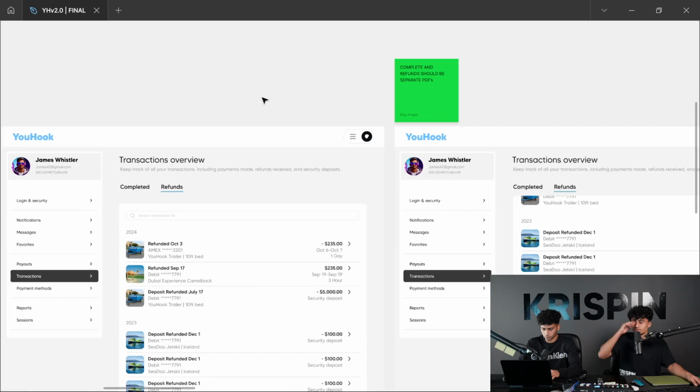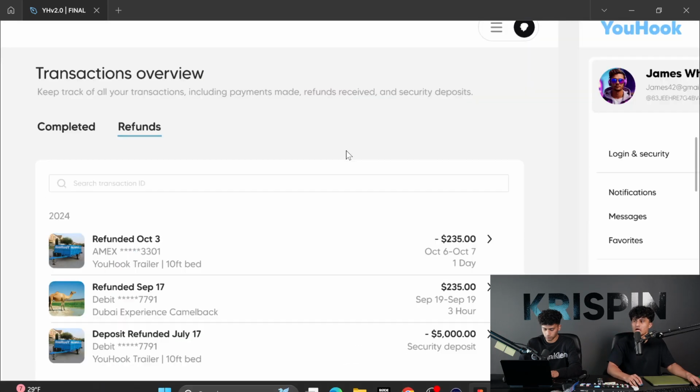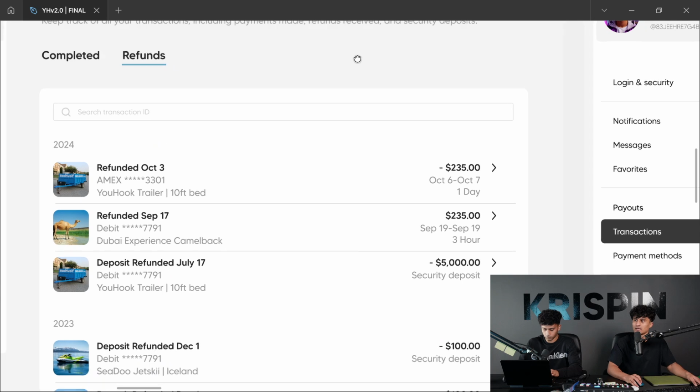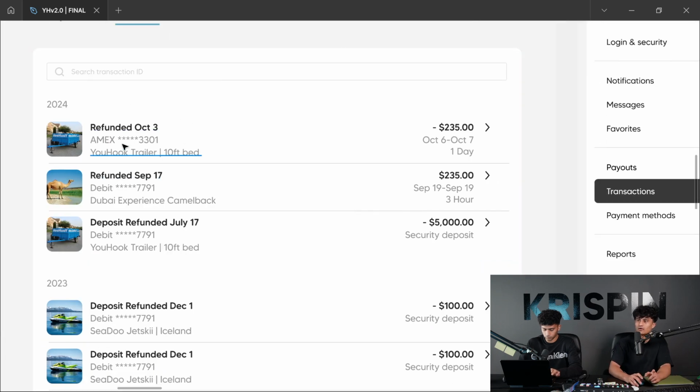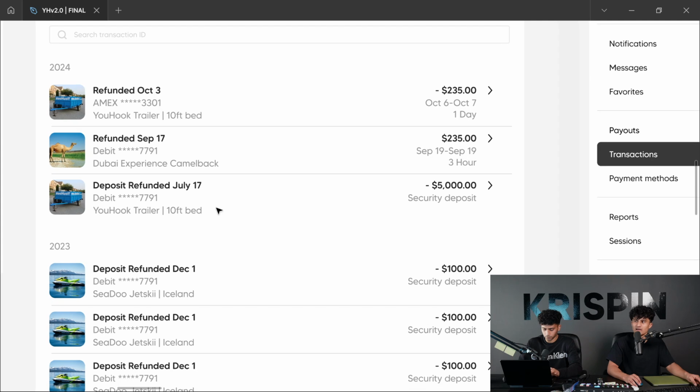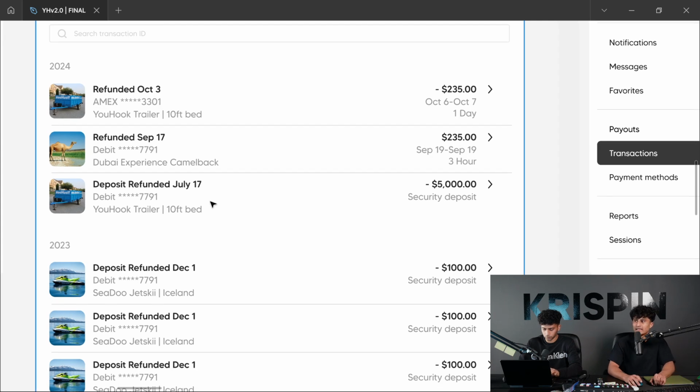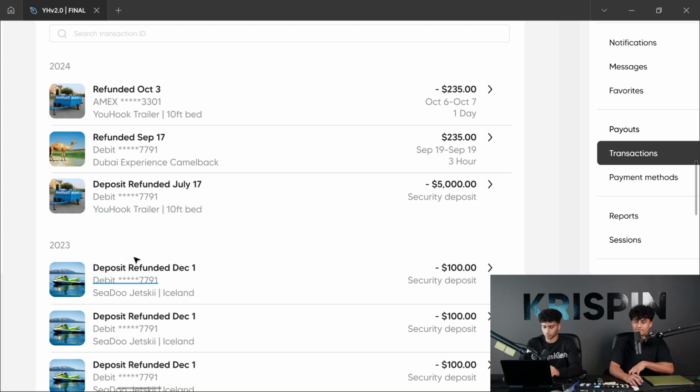If we continue here, here's the refunds page. There are actually two types of refunds: you get either a partial refund or a full refund, or you get a deposit refund. The reason we highlighted deposit refund is because we're probably going to get a lot of security deposit refunds. So we just want to make it easy for the renter to be like, oh, okay, my security deposit is refunded. It's safe. We want you guys to feel safe. That's why we made a specific one just for the security deposit.